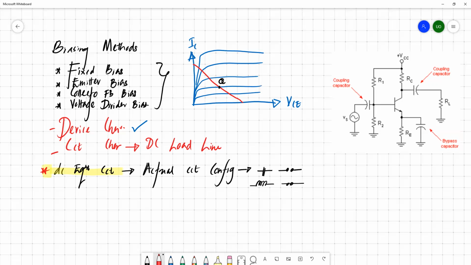So we found that in most of the examples we discussed, we have capacitors placed in the circuit. There are some capacitors between the collector and the load, like this. So this is the collector of the circuit, and this is the load. This is the emitter and this is the base.